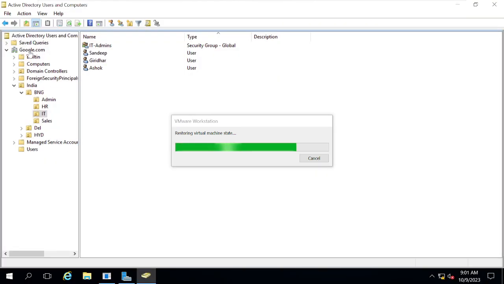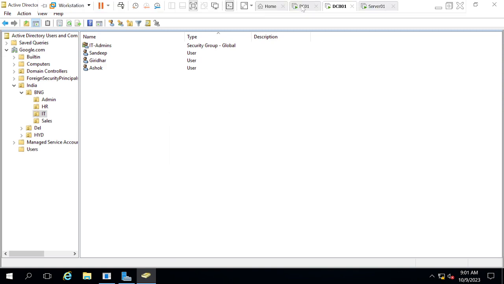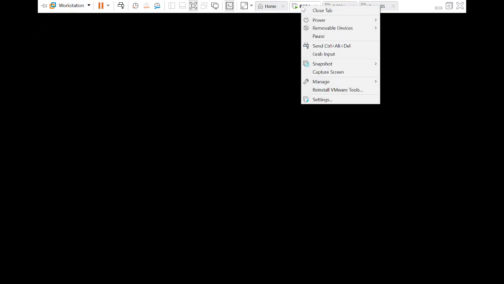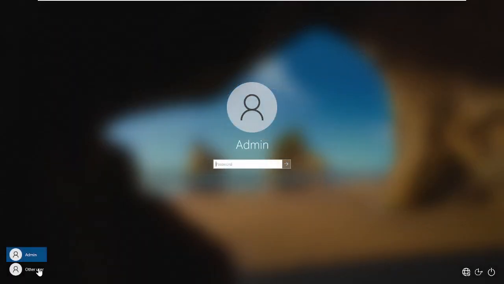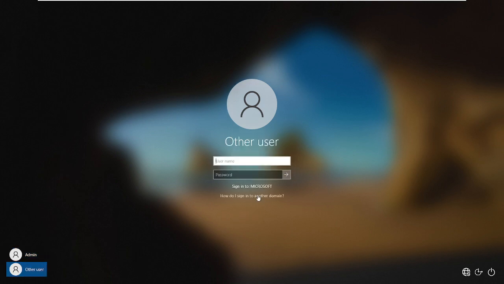We are working in the Google domain, correct? But PC01 is in a different domain. Maybe that is Microsoft, because this was the day one machine I created. Let me check what this domain is. Yeah, see, this is the Microsoft domain. First of all, I have to remove this computer from the Microsoft domain and add it to the Google domain. I'll show you how to remove a computer from one domain and freshly add it to another domain. It's very simple.